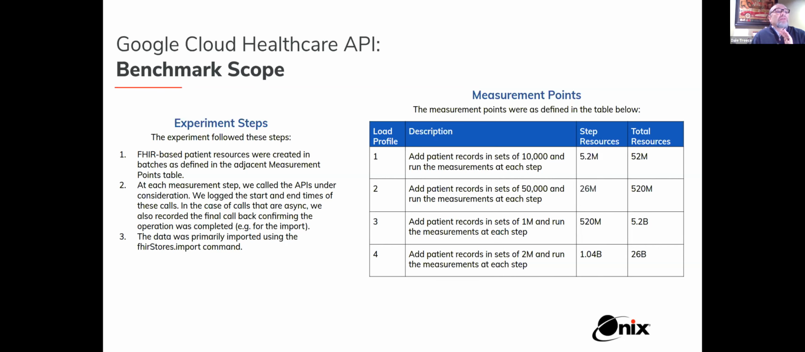Each step is a measuring point for us. So the APIs that we'll talk about here in a few minutes that are under consideration for this benchmark, we capture all of the metrics associated with those in BigQuery for analysis later. So we capture start times, end times, and in the case of calls that are asynchronous, we also record the final callback, confirming that the operation was complete. Next slide, Sunnie.